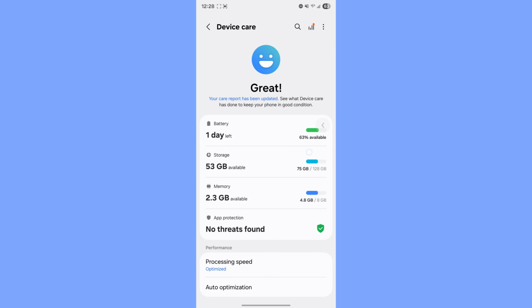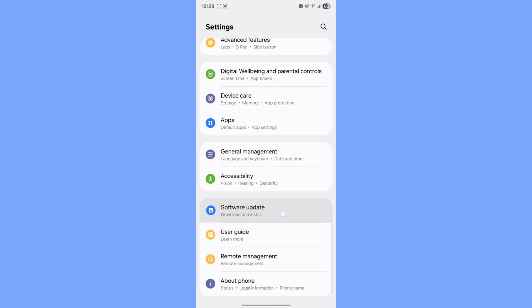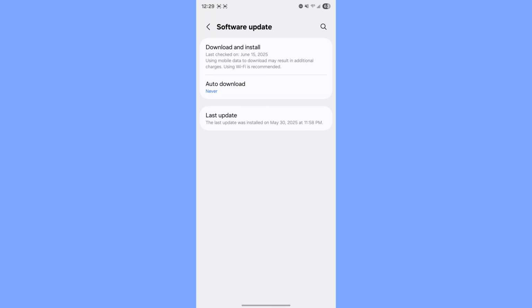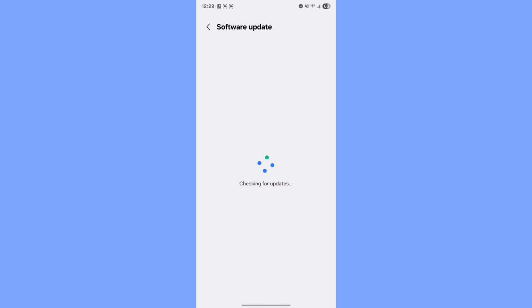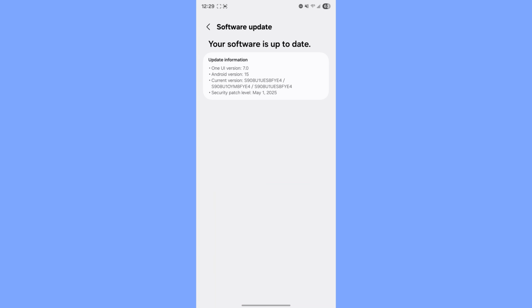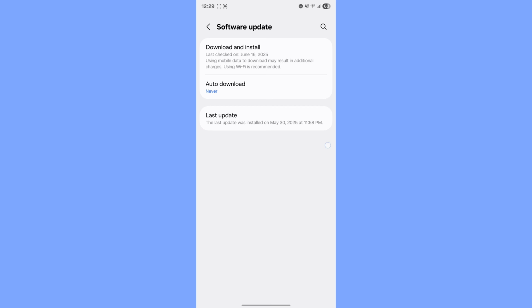Now, after you've done that, you also want to check if you have got any type of software update on your phone. So depending upon whether you're using Android or iPhone, check if there is any type of software update, and if there is, do make sure to update it to the latest version.